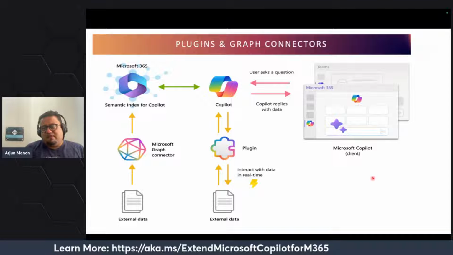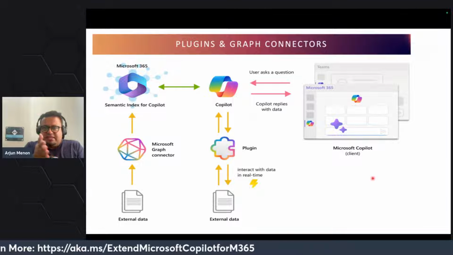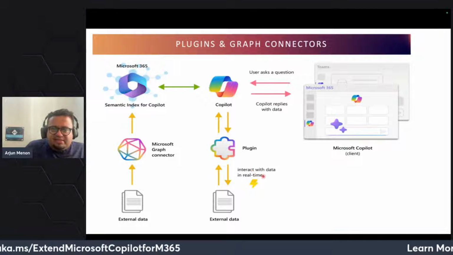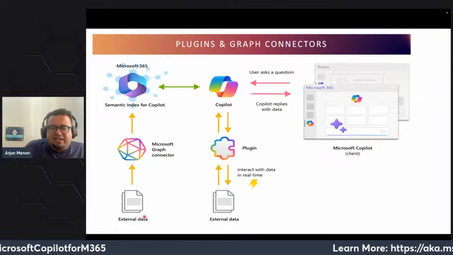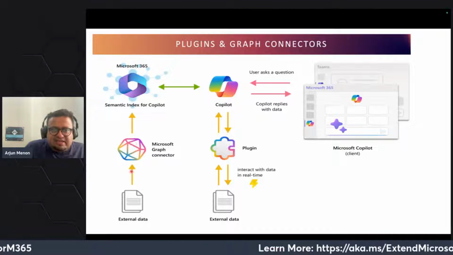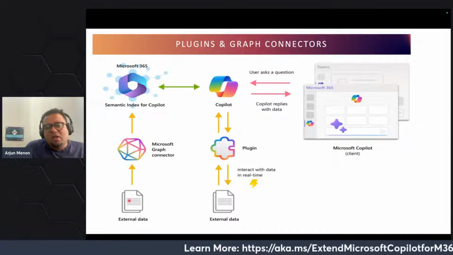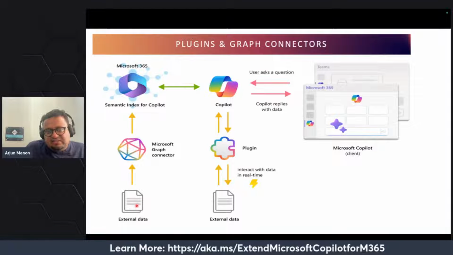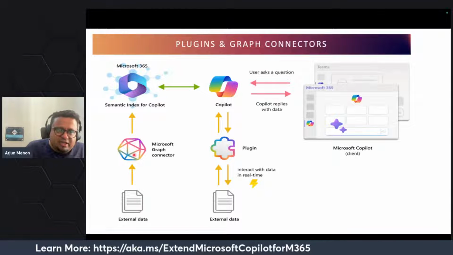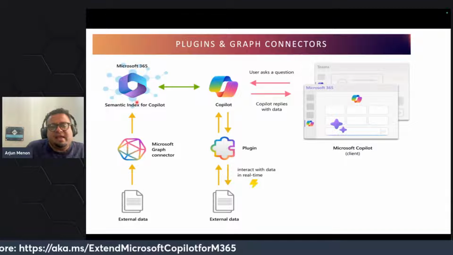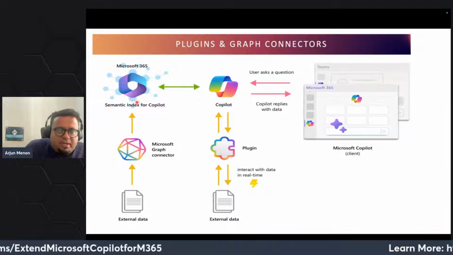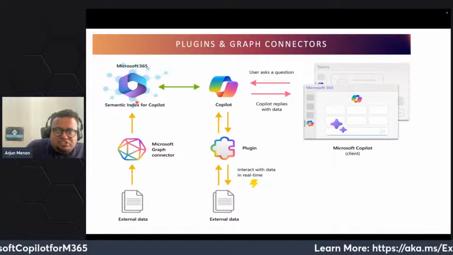Now, we saw the difference between the plugins and the connector. The graph connector gets the data. You can see the directions in which it is going, right? You will read the data from the external systems and push the data into the graph, so that it will be accessible for the semantic index of the Copilot. That's how the graph connector extension works.